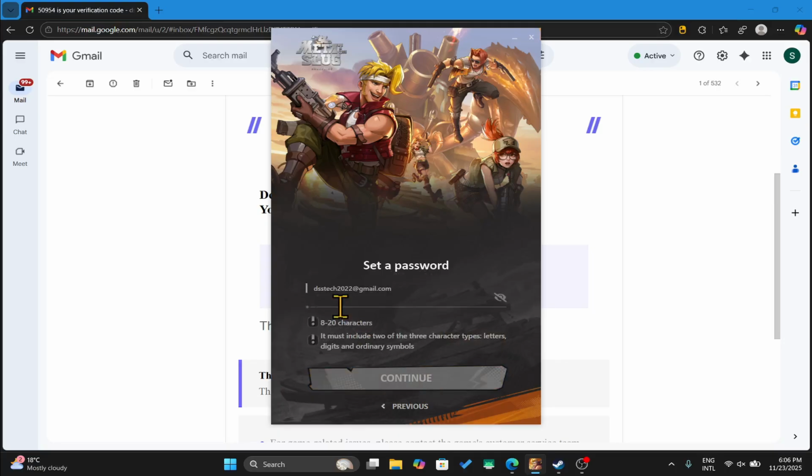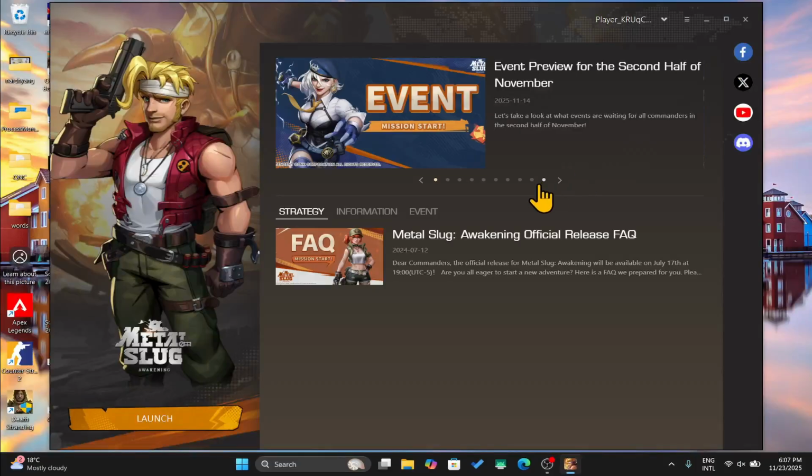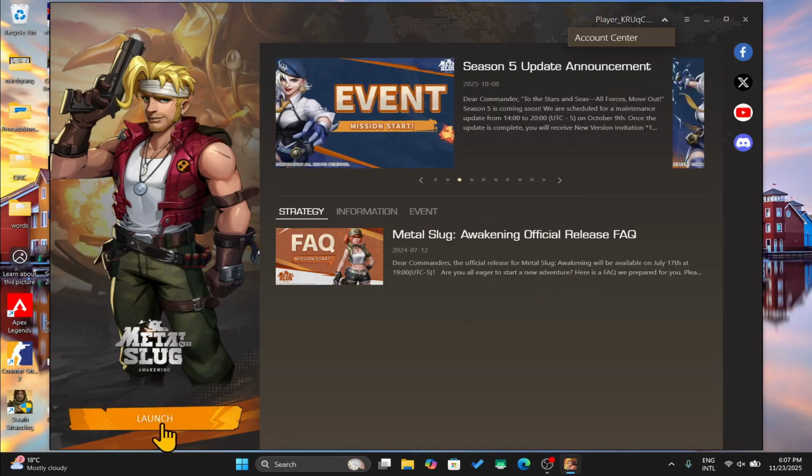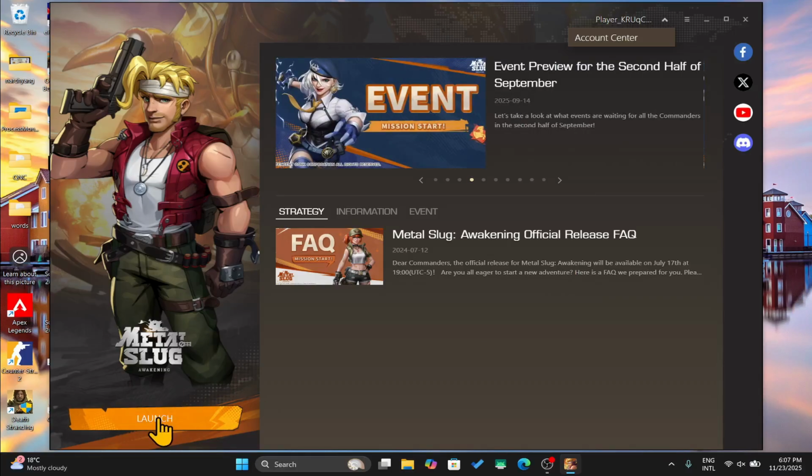And now you will be allowed to set up a password for your account. Just type in your desired password and click on continue and make sure that the two criteria are met. After clicking on continue, your password will now be set. And now you will be logged in to your newly created account. You can now click on the launch button to start enjoying your game right away.